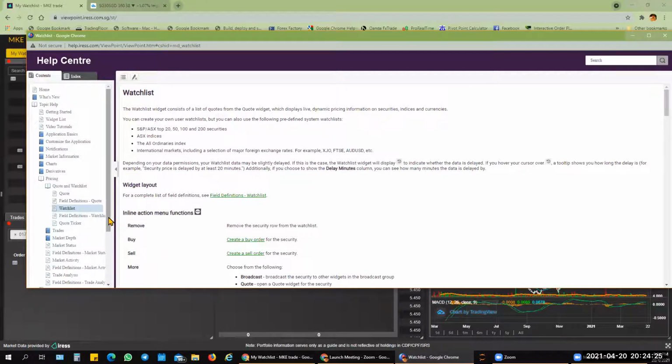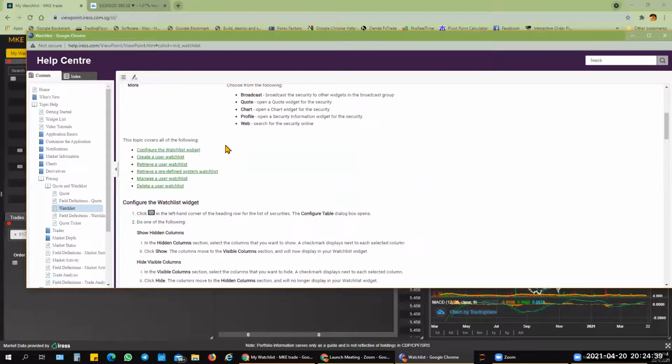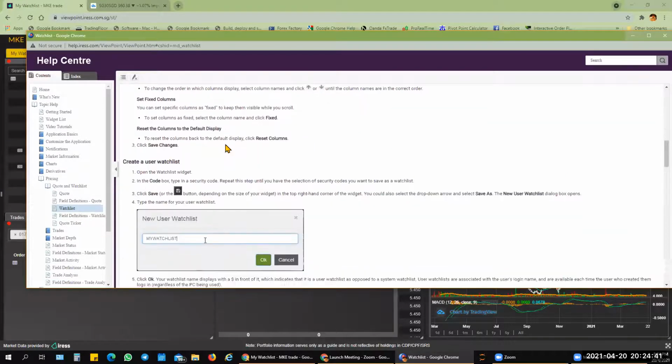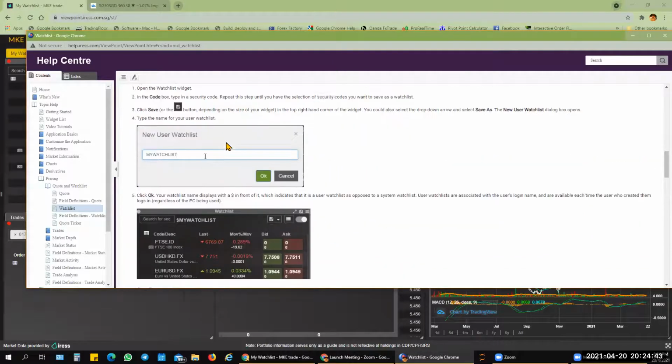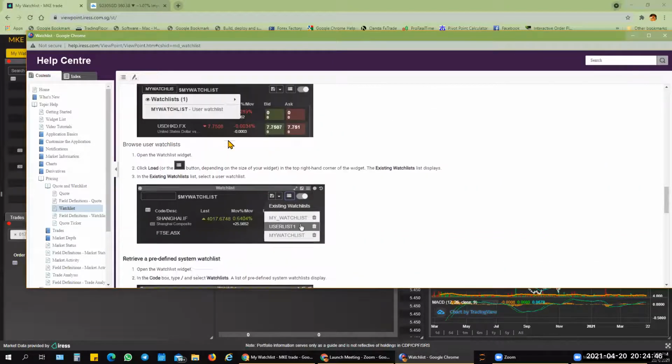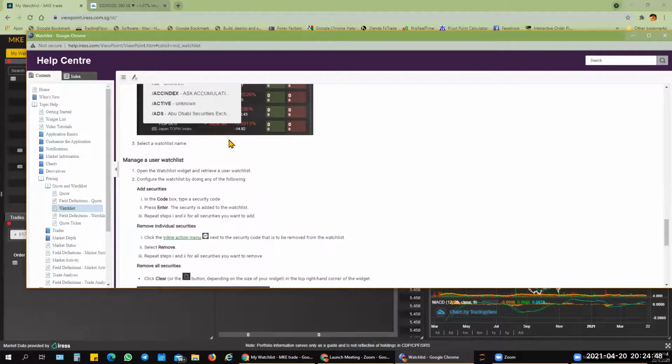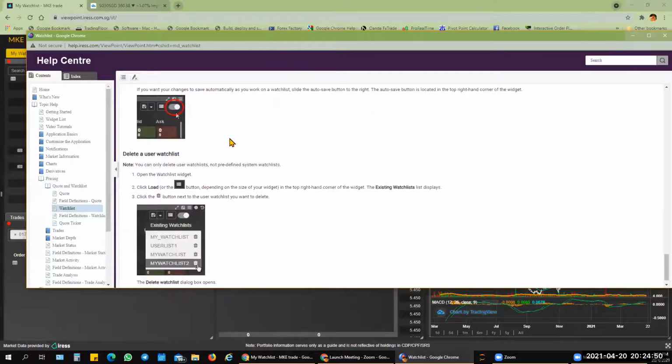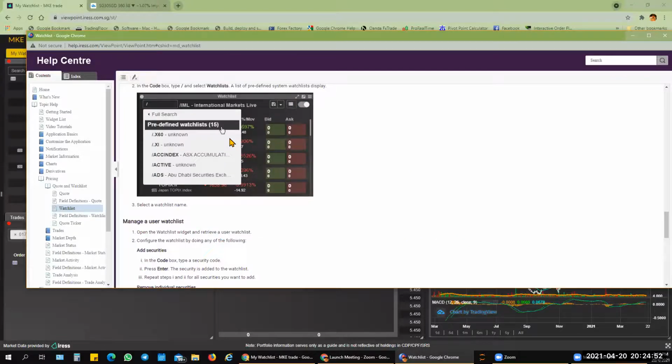The good thing about this is that there are many topics of help. But because you click on the main menu Help Center of your watch list widget, it will actually go to the watch list topic directly, so you don't have to search for it. This topic basically will give you enough information on how to configure your watch list, with step-by-step instructions as well, so quite useful. Those of you who are new to this can come here and have a look.